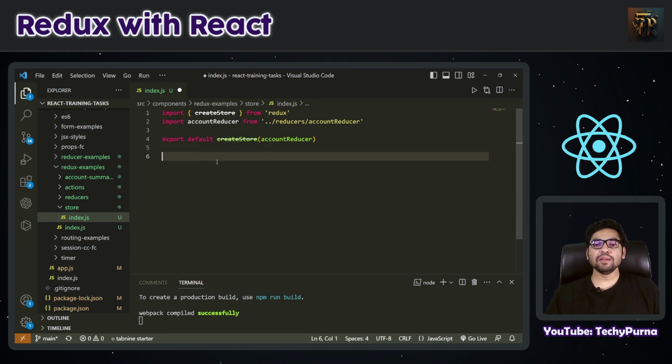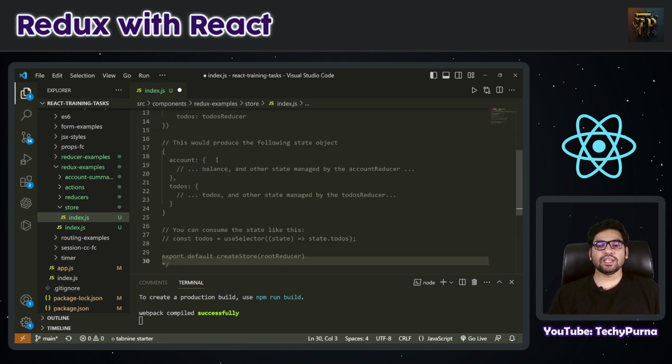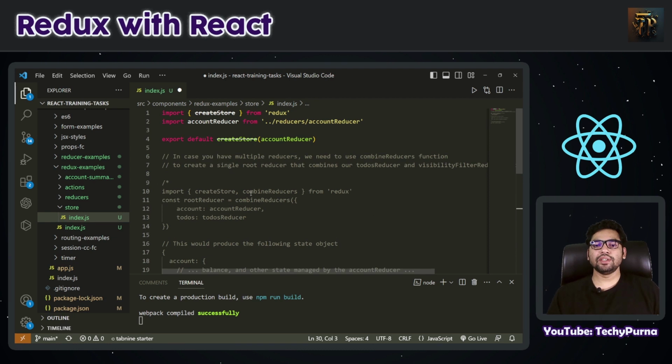So let's say you have multiple reducers, then what to do? In a real-world application, you will have n number of reducers. So in case of multiple reducers, you have to combine them and pass the result to createStore. I have a code snippet for that as well. How can you use that combined reducer? Basically we have to use the combineReducers function from the Redux package.